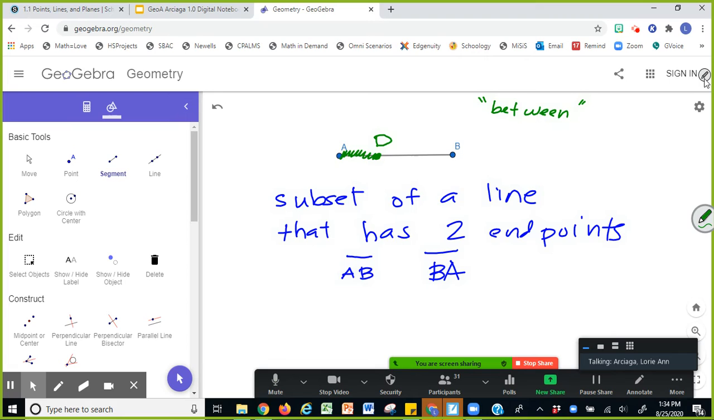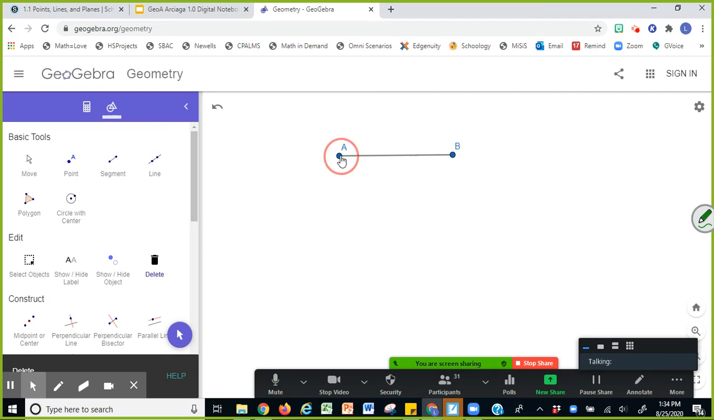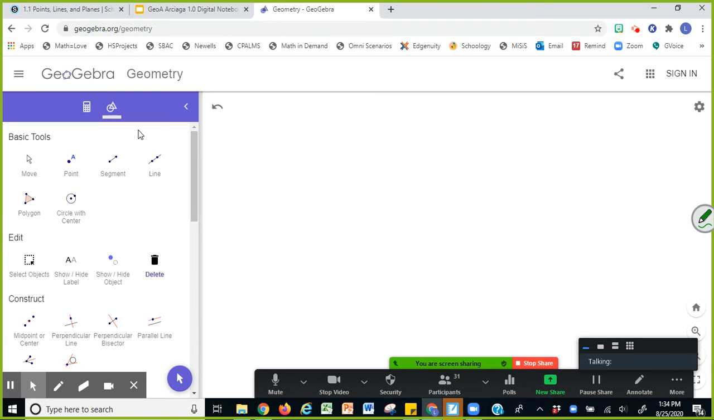Two more. I'm gonna erase. Okay, here we go. The next one I'm gonna talk about, oops, delete. Okay. All right, the next one I'm gonna talk about is ray.